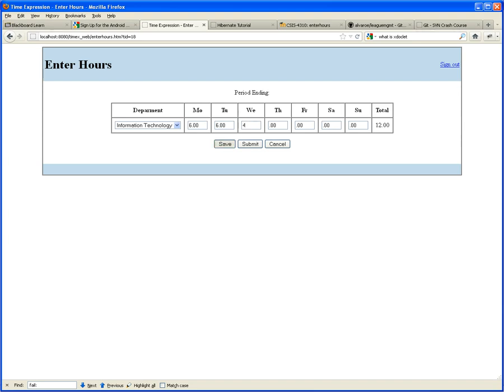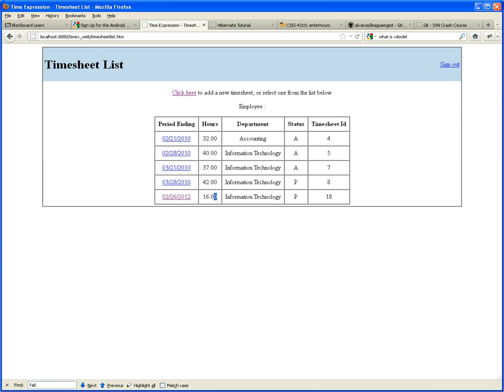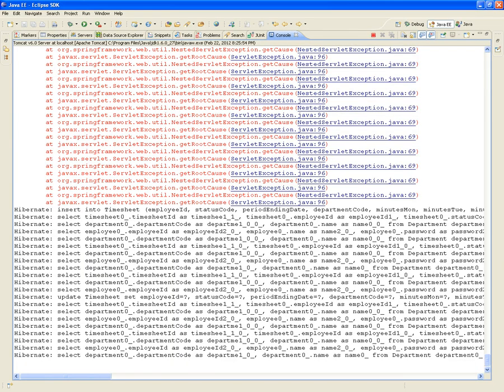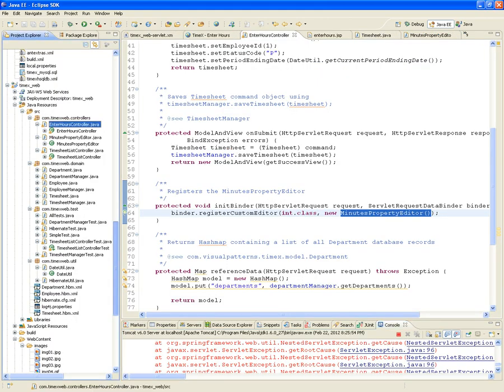And then I'm going to change Wednesday to 4 hours. And then I'm going to click Save. And when I do that, the number of hours gets bumped to 16. 6 plus 6 plus 4. Now, let's fix the period ending date issue. How is that fixed? Here it is.